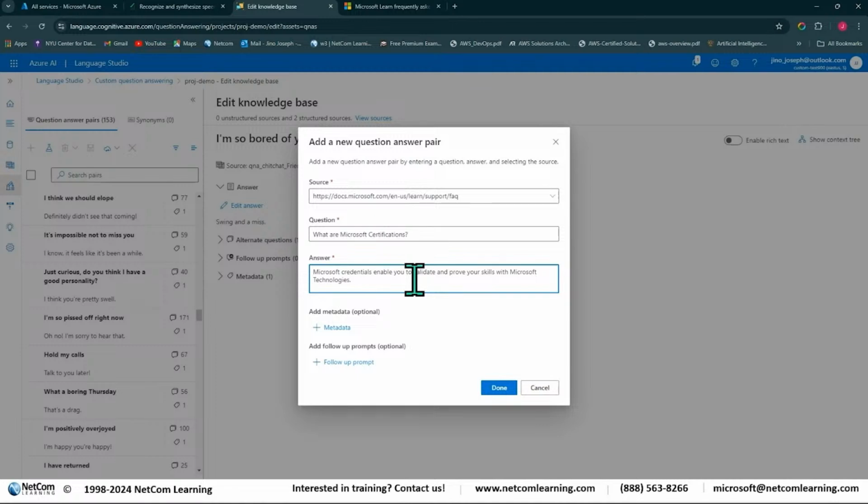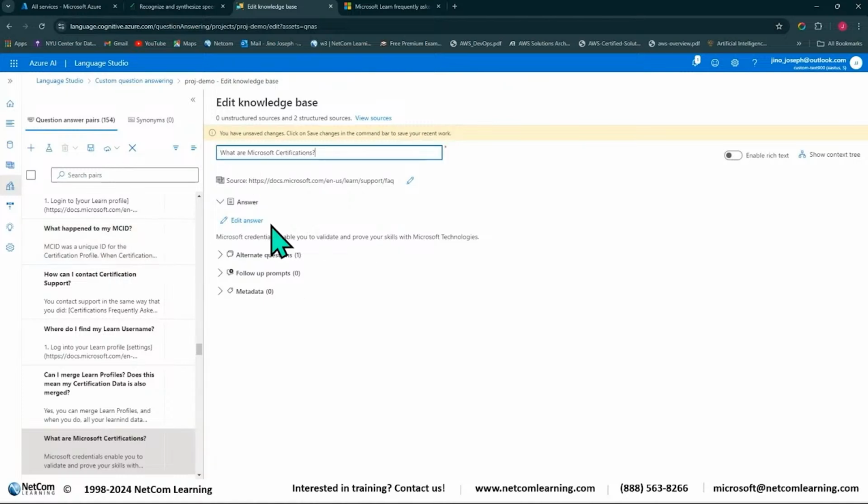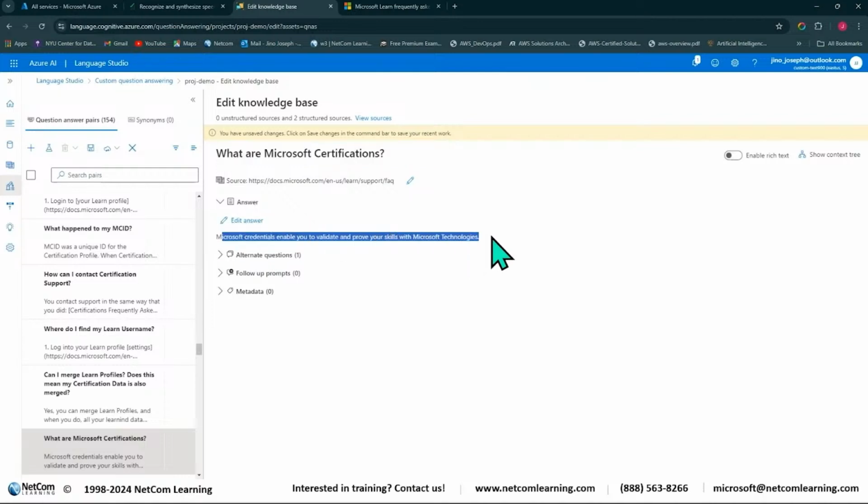Just to show in case you want to add certain responses. Okay, let me add, done. Skip this. So you have: what are Microsoft certifications? Credentials enable you to validate and prove your skills with Microsoft technologies. Now, what you can also do is, it's very important that the same question can be asked in a different way.